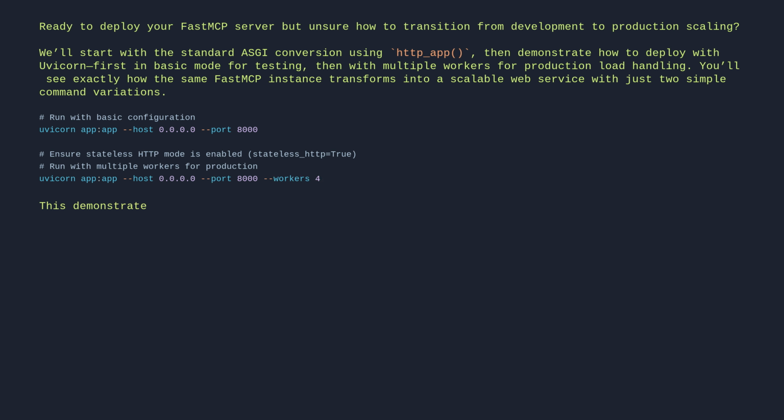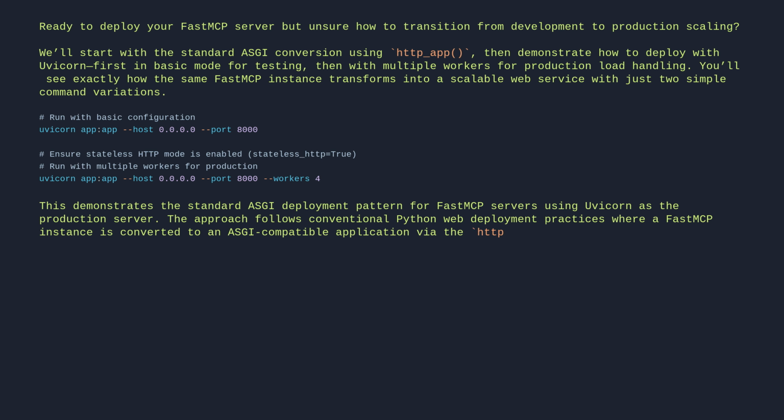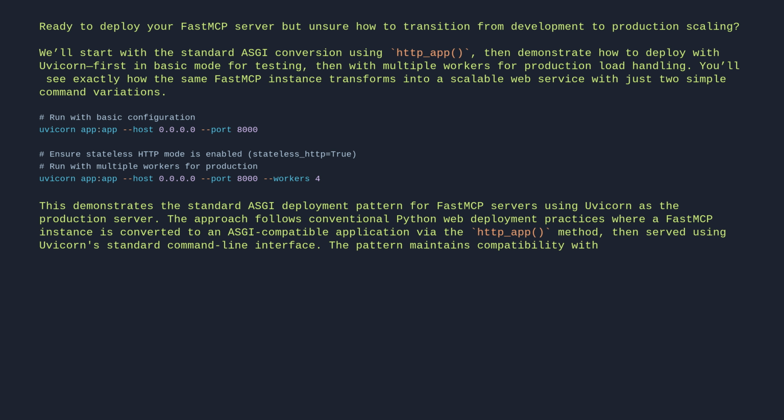This demonstrates the standard ASGI deployment pattern for FastMCP servers using Uvicorn as the production server. The approach follows conventional Python web deployment practices, where a FastMCP instance is converted to an ASGI-compatible application via the http_app method, then served using Uvicorn's standard command line interface. The pattern maintains compatibility with common hosting platforms while preserving FastMCP's tool-based functionality.